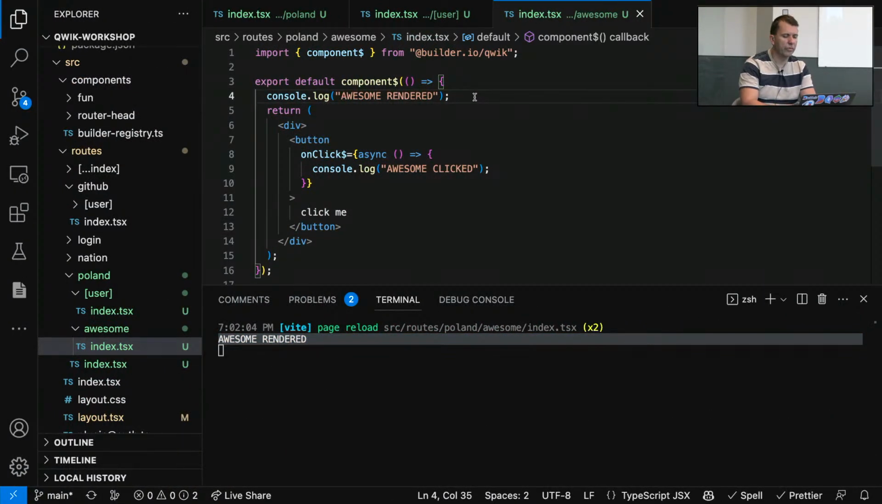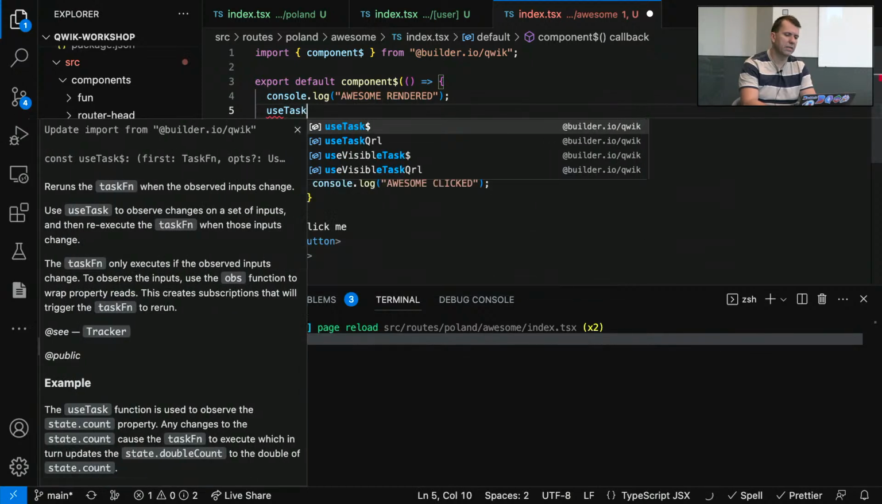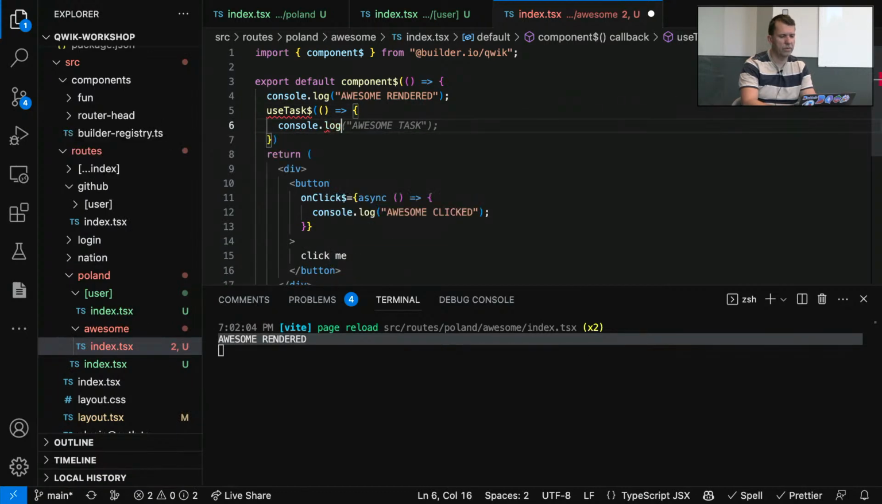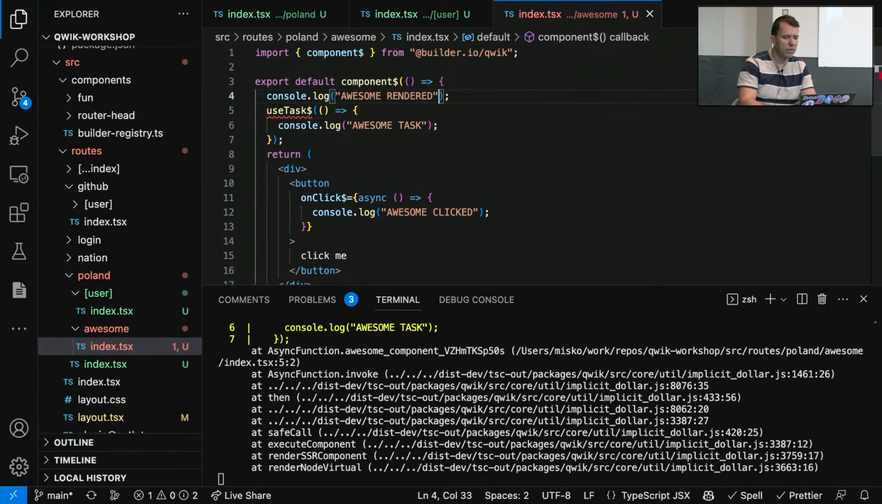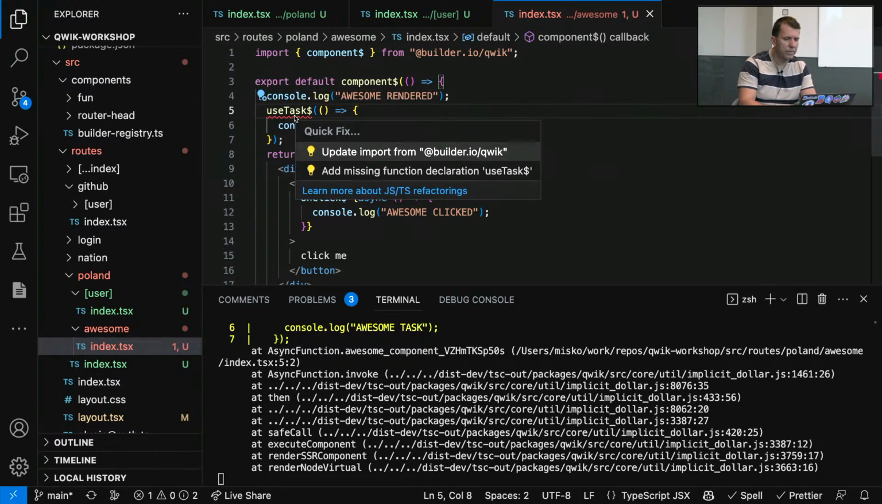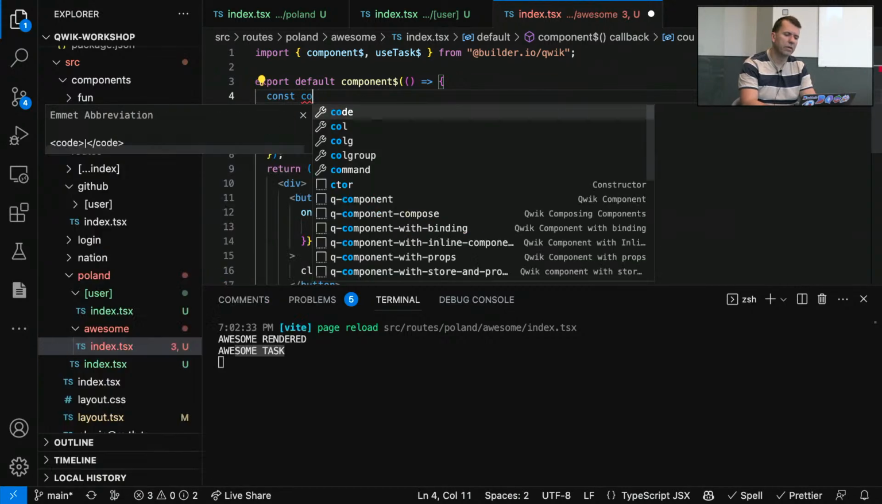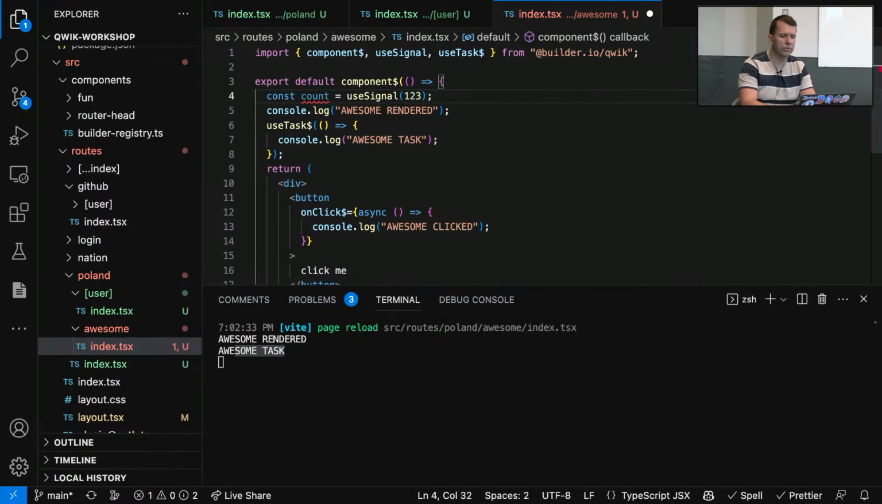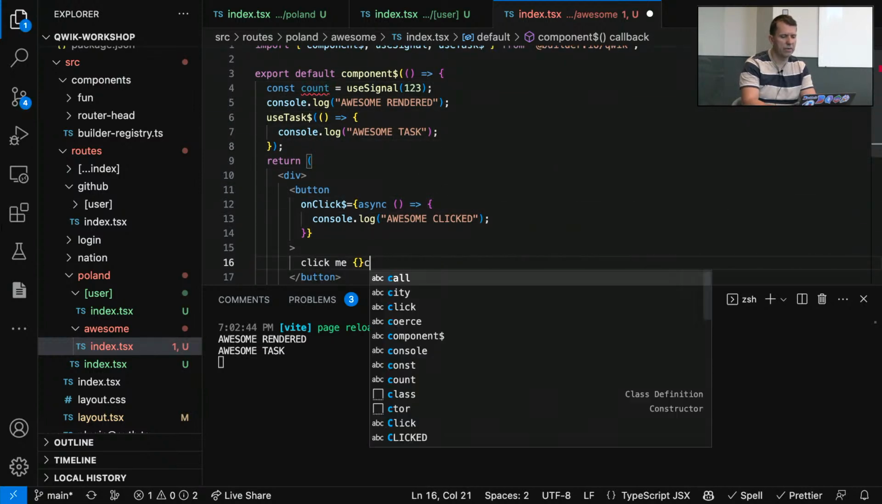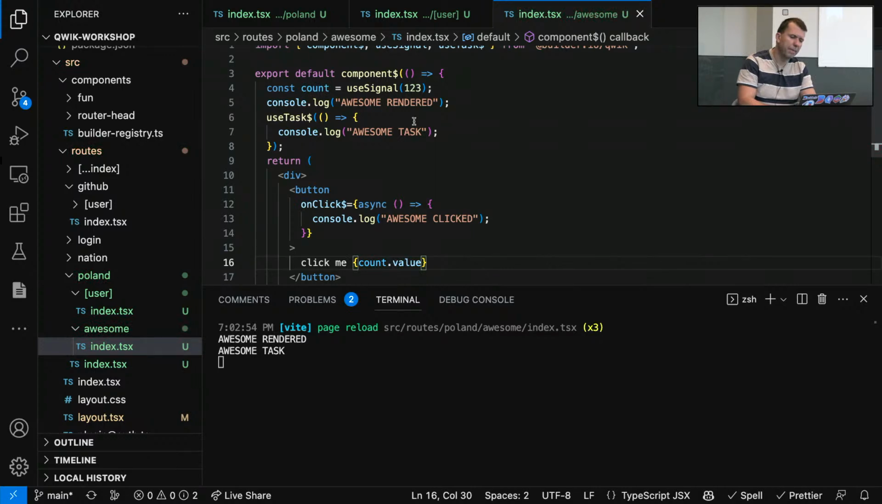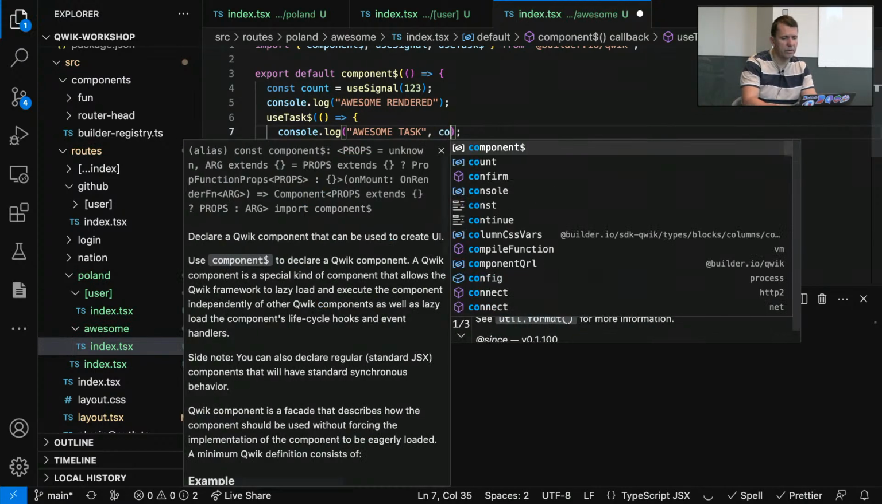So let's do something else. So use task. Let's do some work. Console.log, awesome task. You need to import it. So the task also gets executed on the client. So let's create a count again. Count equals use signal 1, 2, 3, and let's just render the count. Okay, and let's print it out in here. Count.value.